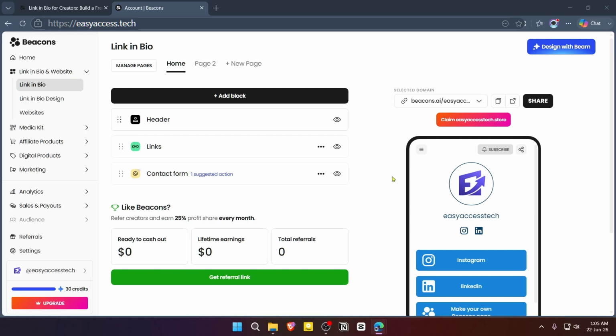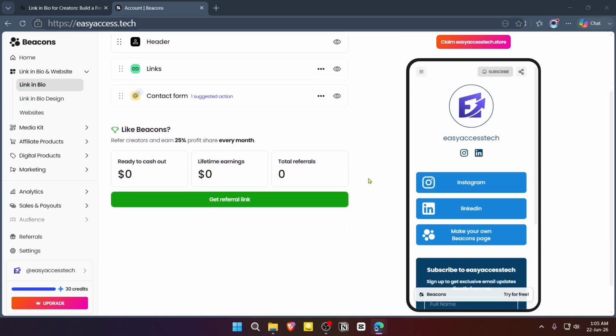If you are a creator, influencer, freelancer, or online entrepreneur, you have probably faced a common problem. You have multiple links to share, such as your social media profiles, products, courses, newsletters, affiliate offers, or a website. But most platforms only allow one link in your bio. That's exactly the problem Beacons AI aims to solve.